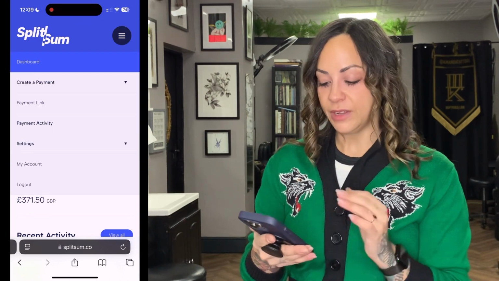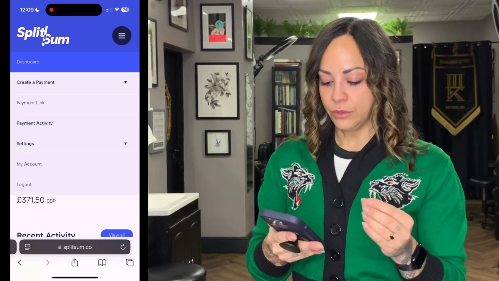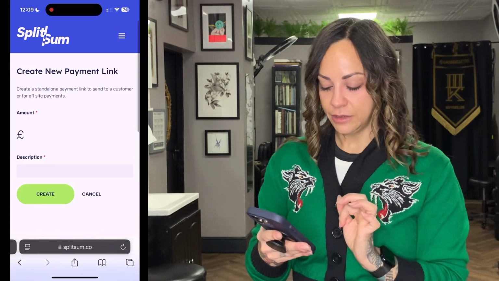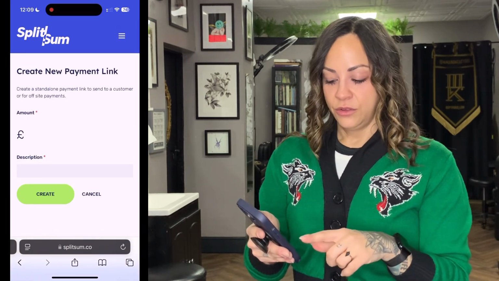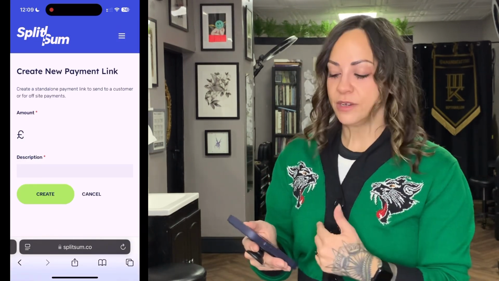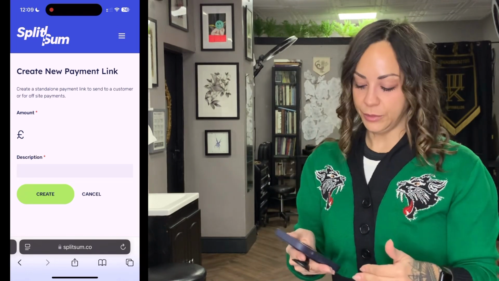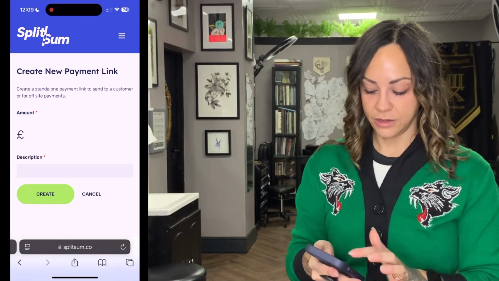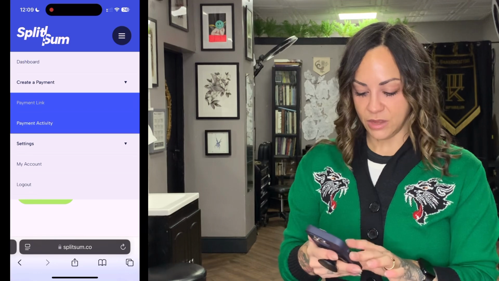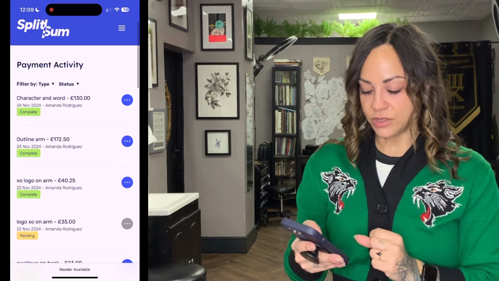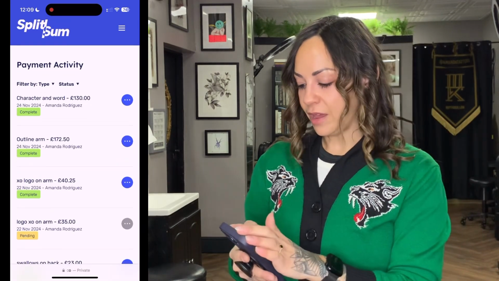And you'll see I have even less options here in the menu, right? So the only thing I can do is create a payment link. And you'll see here, there's no option to select contractor because I'm logged in as me. It's only going to be split with me. So that's it. So you can create your link, and that's it. You can see your payment activity. So you can see if you create a link, you can see when it's been paid.